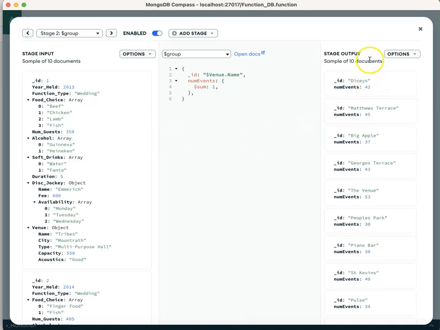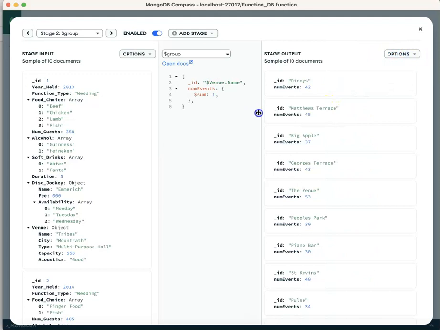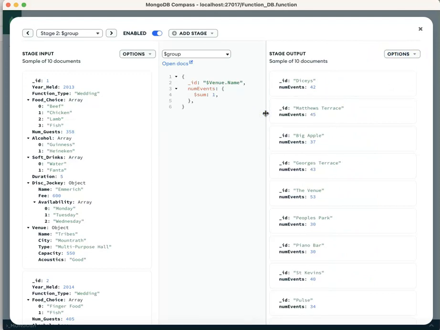The stage output, let's expand again. The output of the group stage is a set of documents that contain 2 fields, ID and number of events. The ID field contains the name of the venue, while the number of events field contains the number of events that occurred at that venue. So next, let's close this.